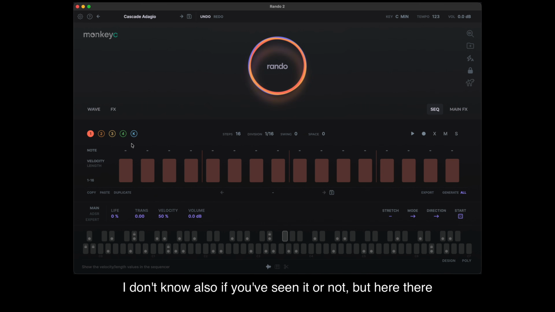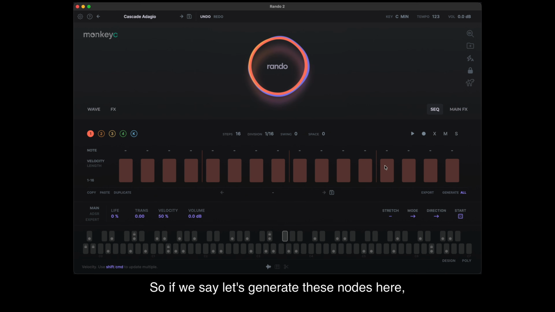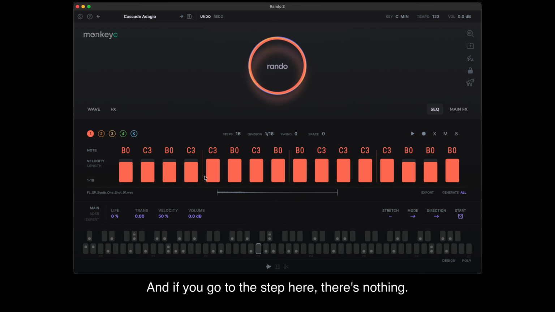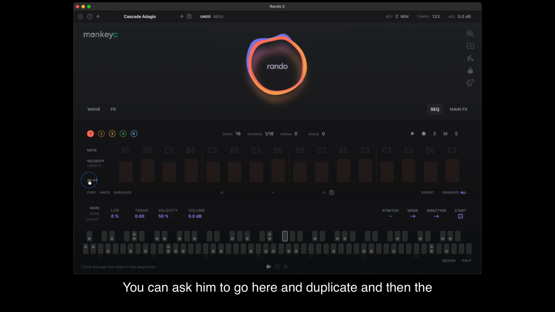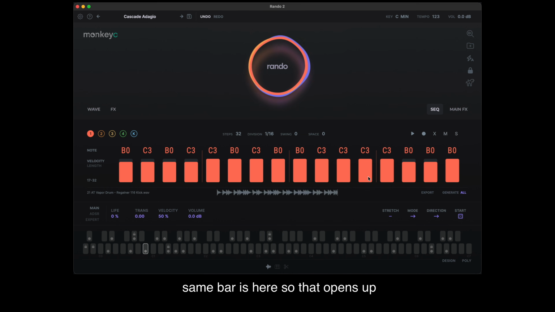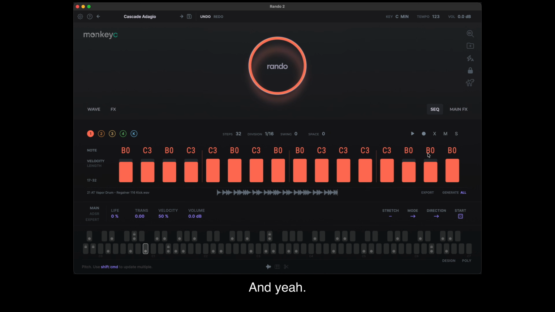I don't know also if you've seen it or not, but here there is now a copy, paste, and duplicate function. So if we say, let's generate these notes here, and if you go to the step here, there's nothing. You can now simply go here and click duplicate, and then the same bar is here. So that opens up a lot more possibilities for people as well.